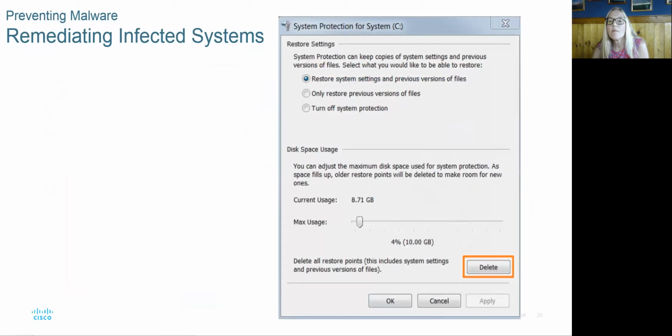So remediating infected systems. Absolutely, positively, if you think that a system has a virus, the first thing that you should ever do is disconnect it from the network. Disconnect it from the network, absolutely, positively. When a malware protection program detects that a computer has been infected, it'll remove or quarantine the threat, but the computer is most likely still at risk.